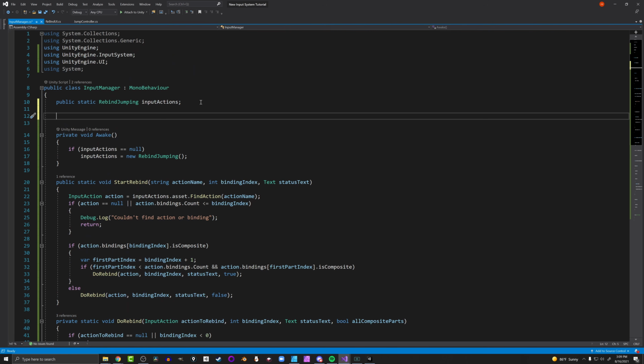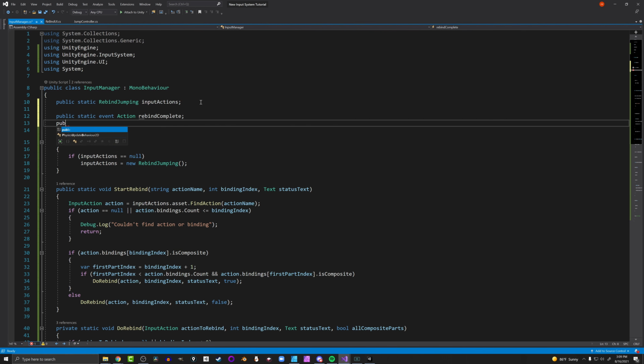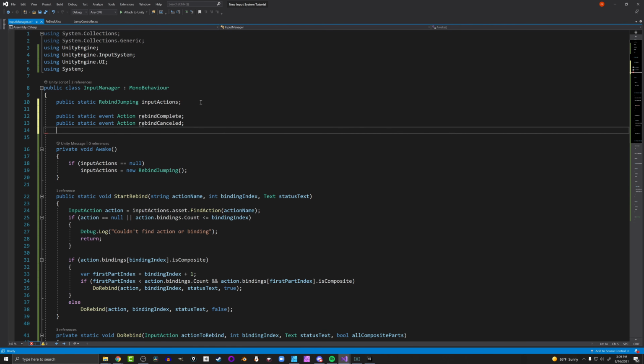I'm going to create 3 actions. The first one is public static event action rebind complete, like so. And then likewise, another public static event, rebind canceled. And the last one is going to have some parameters in it. What we're going to send here is the input action, the action that had something done to it. We're going to send out the integer as well, the binding for it. And this is going to be the rebind started.